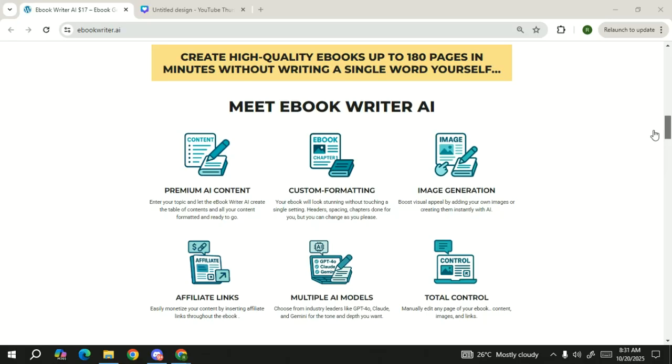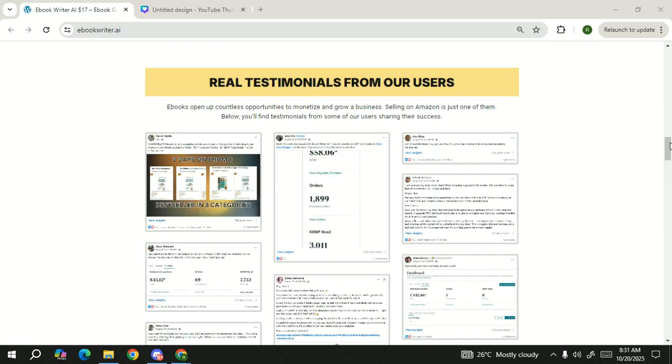Step 4. Publish and profit. Export your finished ebook and upload it to Amazon KDP, Payhip, or your website. You can start building your audience and earning income in just hours, not weeks.